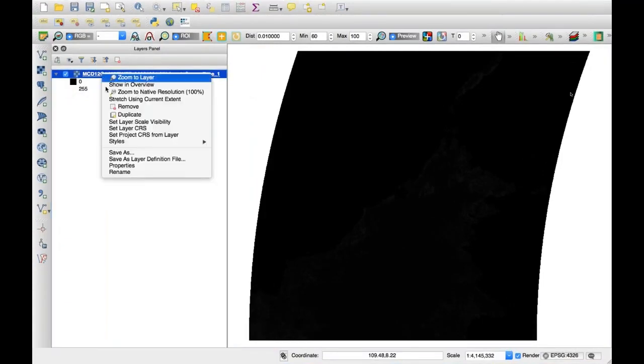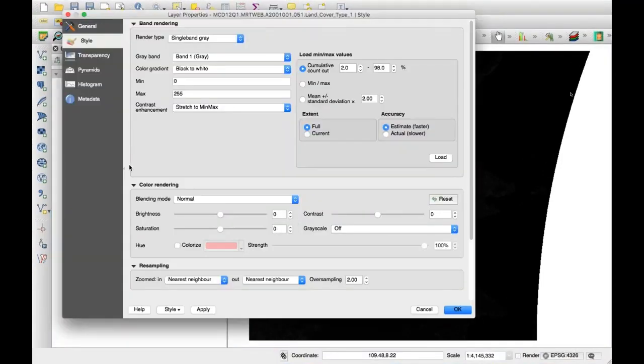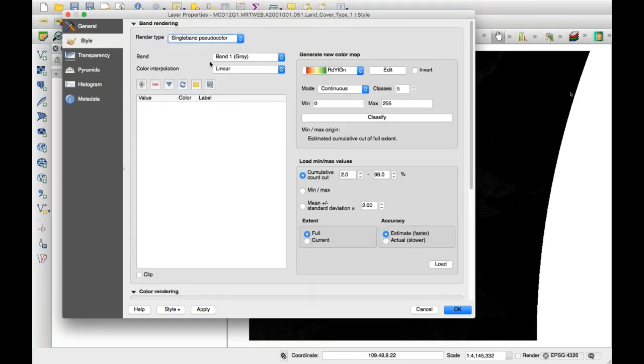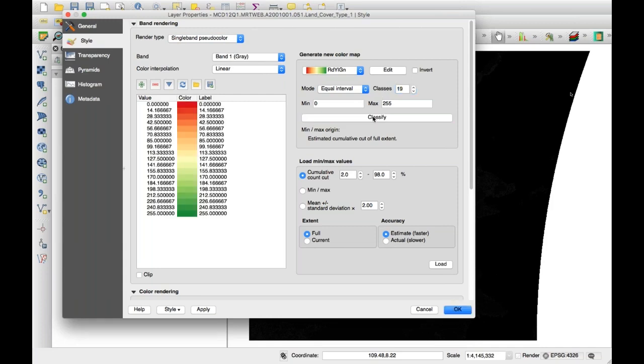If you, again, right-click and go to Properties, and then choose the single band pseudocolor, and then come over to the color map and choose equal interval mode here, and 19 classes. Then click on Classify. You will then need to change the values and the labels to match what we just looked at on that LPDAAC website.